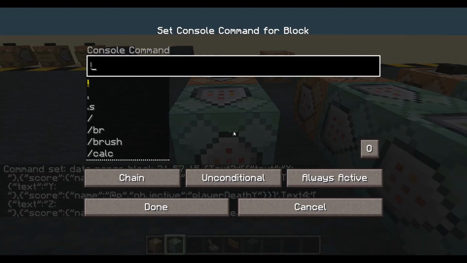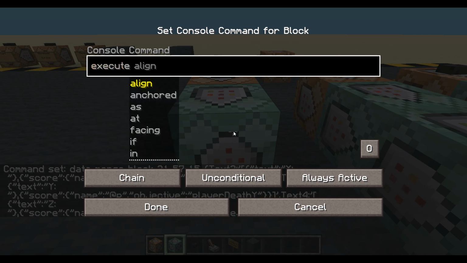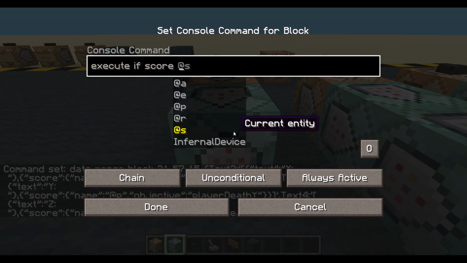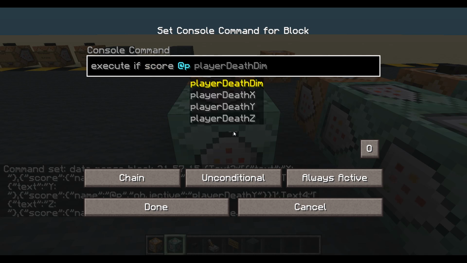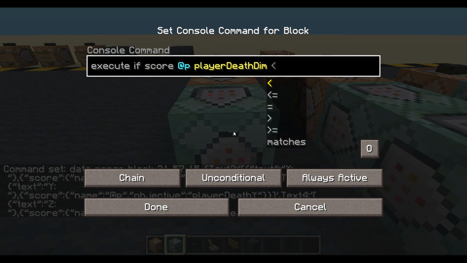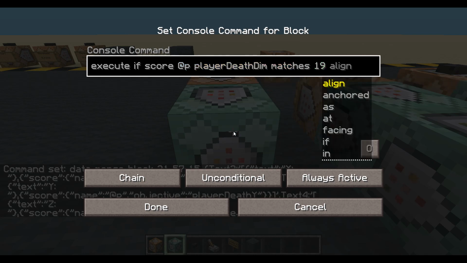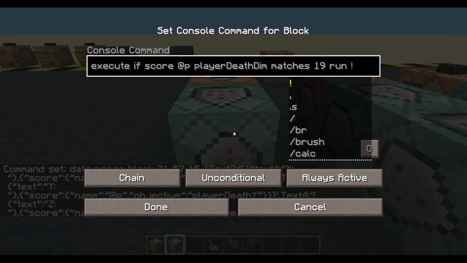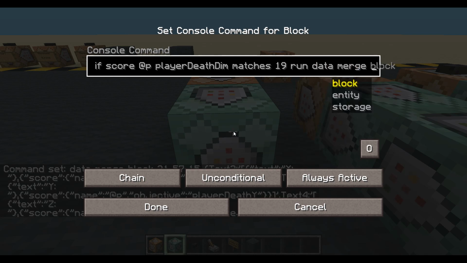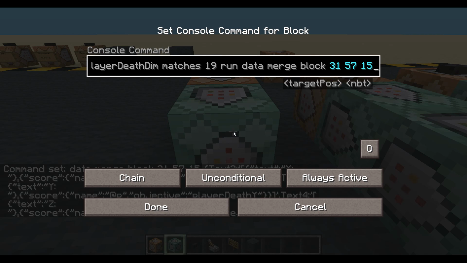an if. We just say execute if score, I'm the playerDeathDim, yep, matches. And what did we count? We counted 19 for the overworld. Run data merge block. Have we still got the block coordinates? We do. Open and close.